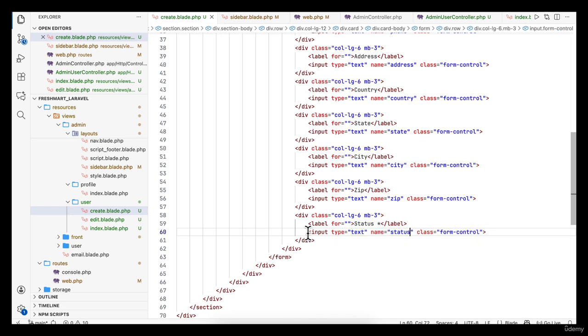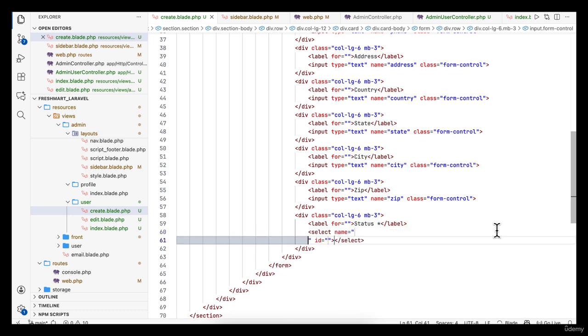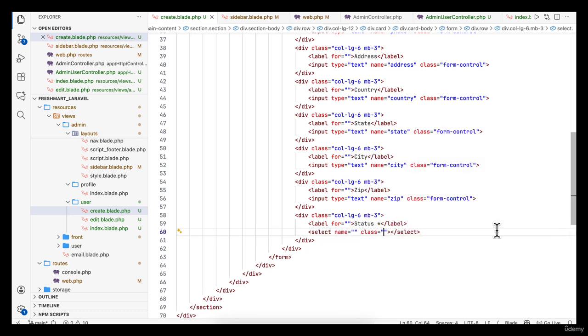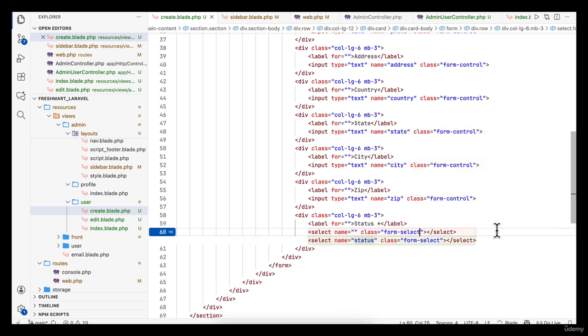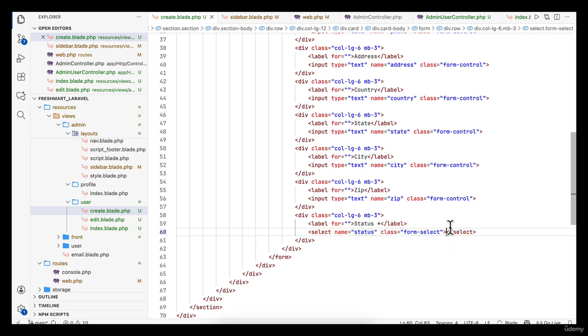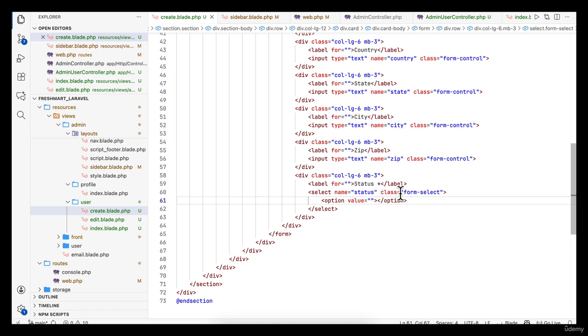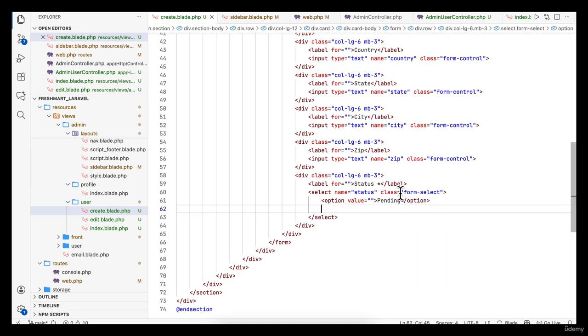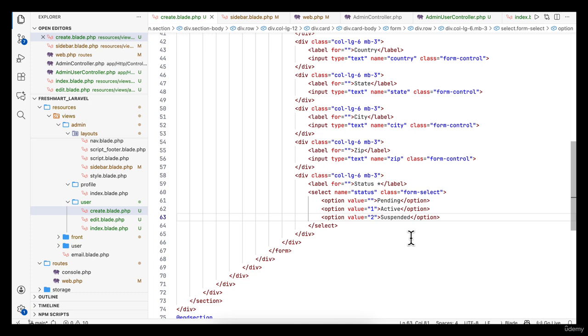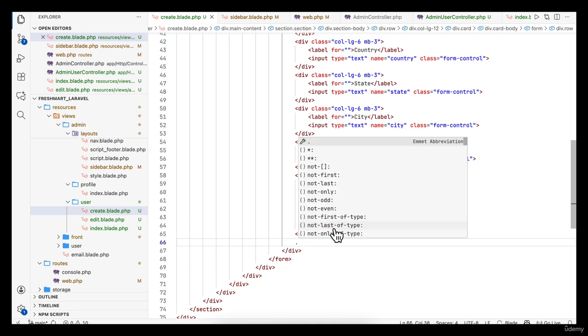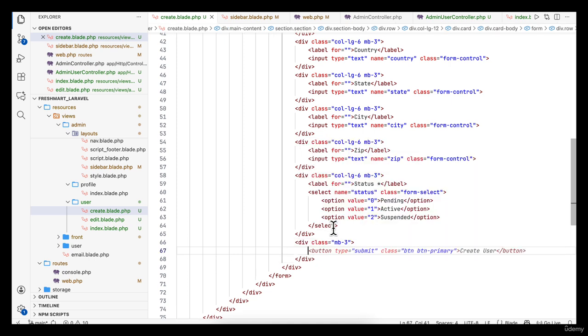And a status should not be like this. A status will be as a select box. So here class equal to form-select, and here a status will be like this option, and total 3 options will be here, right? So one is pending, and another one is active, another one is suspended. Pending is equal to 0, 1 and 2, and after that you will have to write like this button type submit, create user. Here I can write submit, so submit is okay.